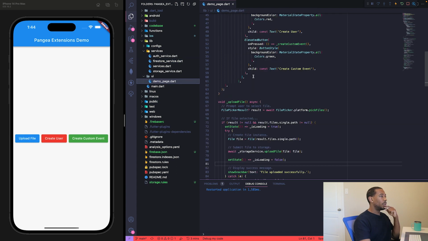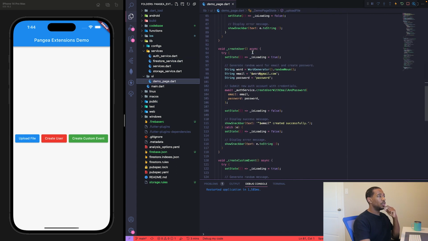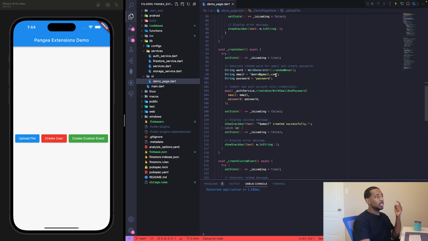So within the demo page, the create user method is going to essentially create a random email based on creating a random noun. There's this package called word generator that I'm using, but it's going to create a random word for the random email and then the password, and then we're going to create a new user based on that email and password. If it was successful, it'll say email created successfully. Then we should see a log for that. So let's try that out right now.